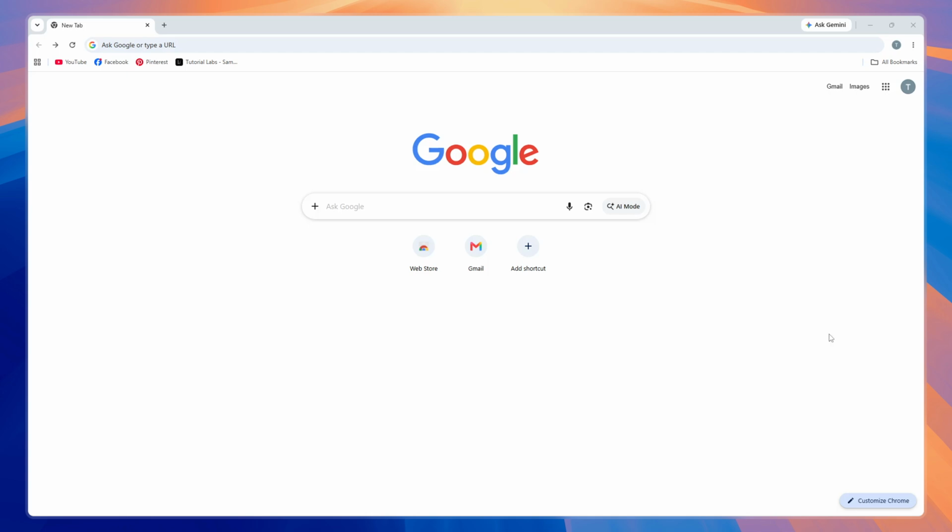Hey everyone, today I'm going to teach you how to enable vertical tabs in Google Chrome. This feature lets you organize your tabs along the side of your browser instead of across the top, which can be really helpful when you have lots of tabs open at once. Without any further ado, let's get started.